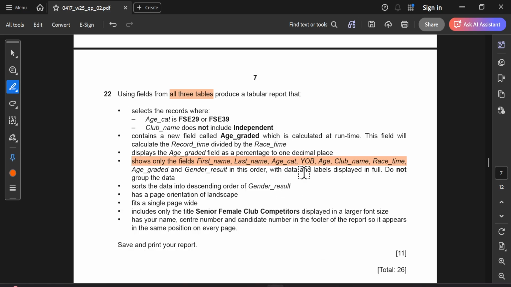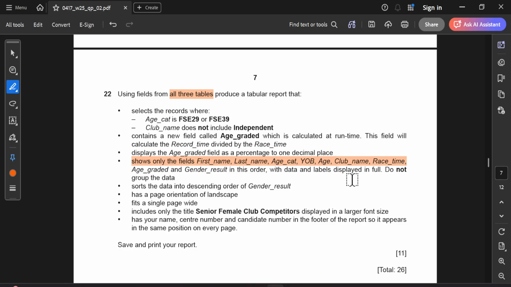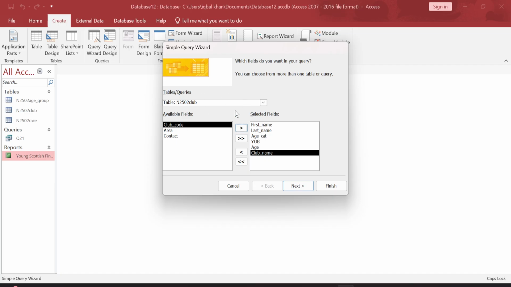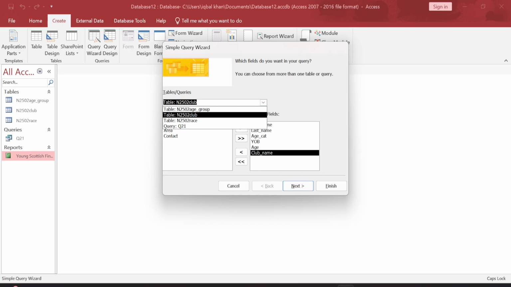Next: age category, year of birth, age, and club name. Year of birth, age, and then the club name. So we need to select the club table again, club name. Student, I'm selecting only the data from the tables, not from the previous query. Please be careful while doing this type of question. Next, the last one is the race time, and from the race table I'm going to select the race time.